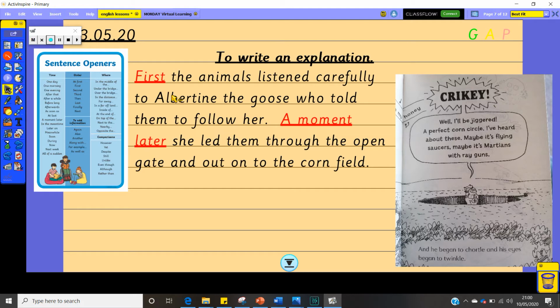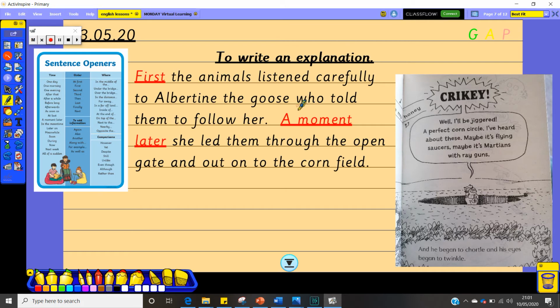So here's a couple of ideas from me. First, the animals listened carefully to Albertine, the goose, who told them to follow her. So straight away we've used a time sentence opener for order, because it says the word first. We've also got in this sentence, if you look at the word who, a joining word. You looked at joining words yesterday. So we can also use some joining words to add a little bit more information to our sentences.